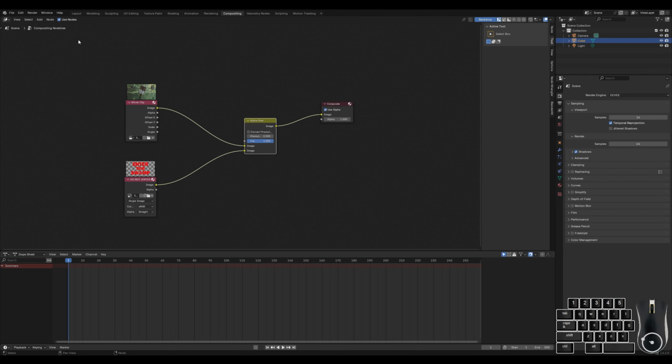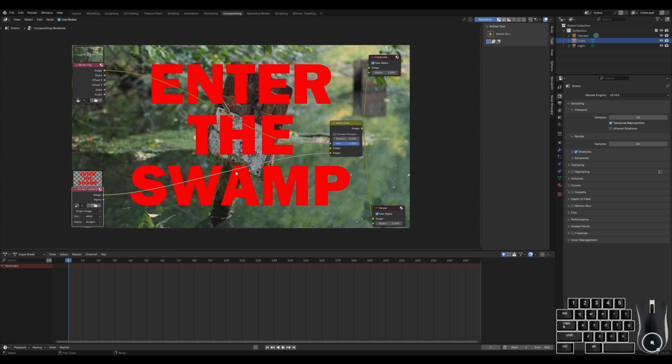And you'll see that we just have big red letters that's overlaid over our footage. That's because we haven't told the image where or what we want it to do yet. We use the alpha over node to pretty much tell it to overlay on top of our footage, but we haven't told it exactly where.